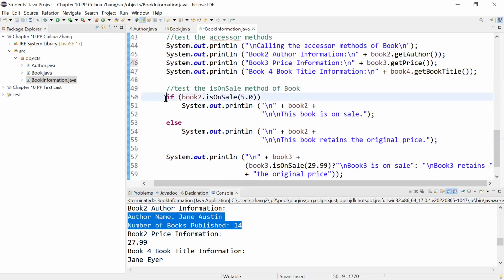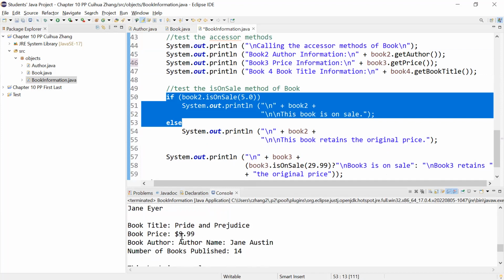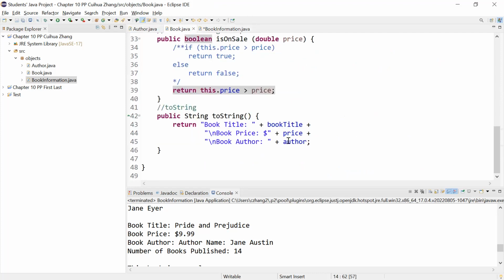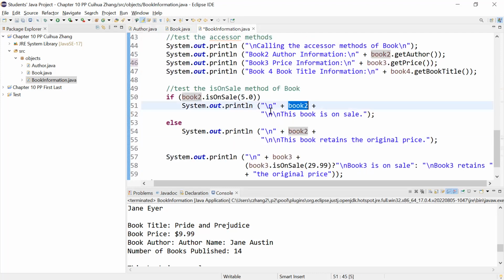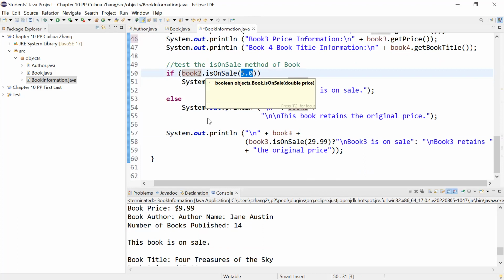And then this is testing the Boolean method. Oh, we discussed this, right? Okay. So this is printing out the book 2 information. Book title is this, and book price is this. Book author, book published, that's the author. The toString method is being called. It is in this toString here. So, okay, and it says this book is on sale. Original price is $9.99, and now you are asking if $5 is on sale. So it says it's on sale.